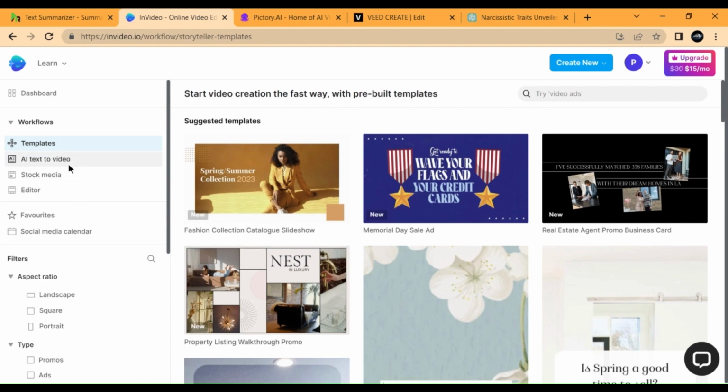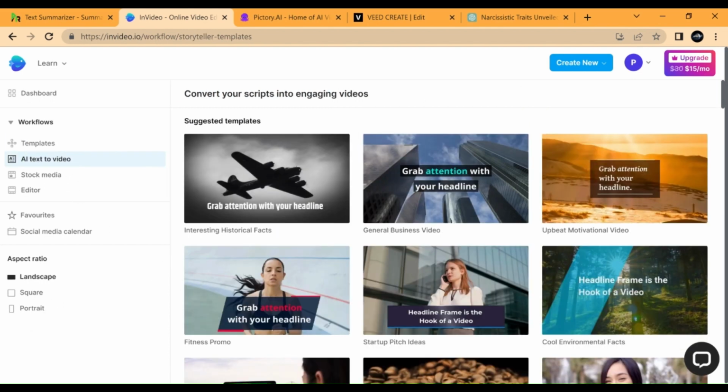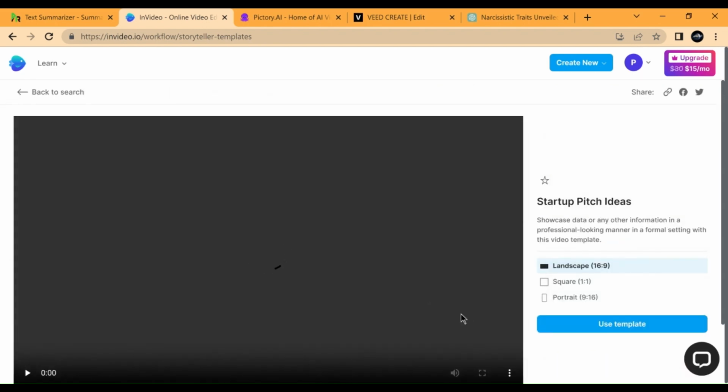So for me, I just need the AI to text because I don't want to do a voiceover. So it will present you with an array of templates. You can go ahead and choose the one that fits you. And because I'm talking about people, I'll just go with this template. So wait for it to load.